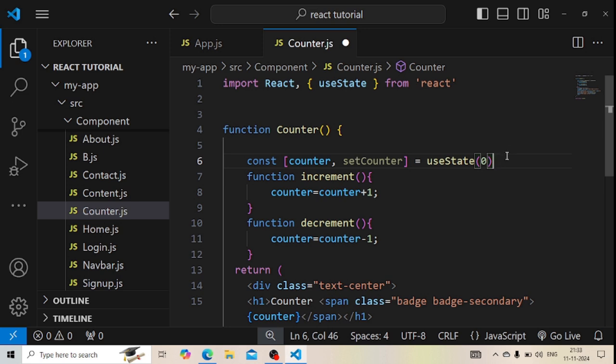So what it means is, we have this counter variable, which is the name of the variable. Next we have setCounter. Remember that setCounter is not a variable, it's a function using which we will update the value of this counter variable. Then we have this useState hook. Inside this we'll put the initial value of this counter variable, which is 0 this time, right?